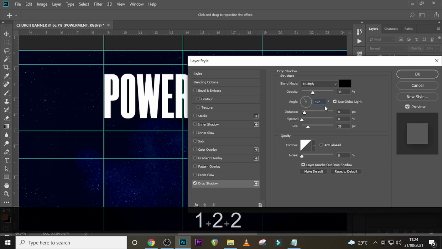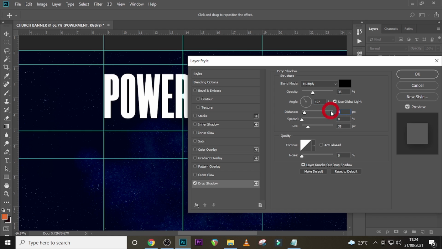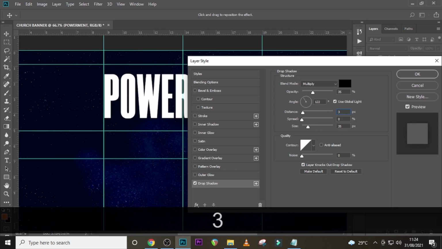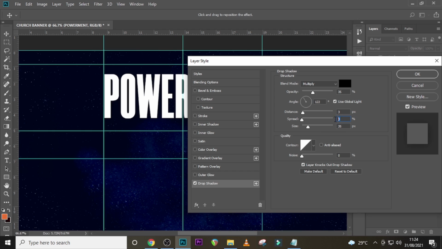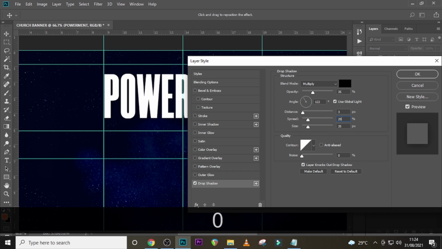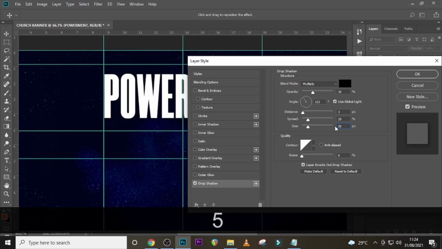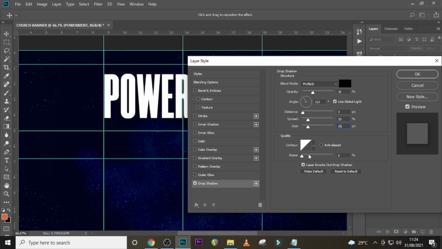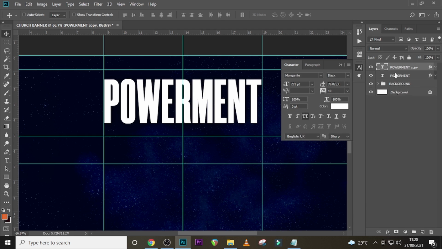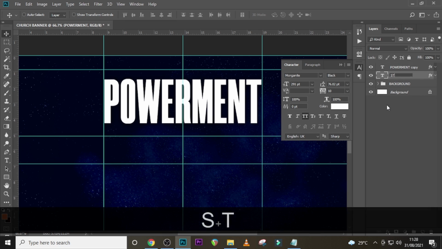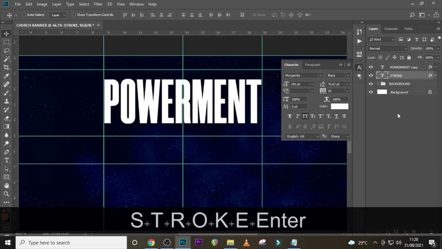and also let's set the distance to 3, and then the spread to 20, and then the size to 35, and that's all. We'll leave this as this, and then you click on OK. Just duplicate it, and then this one I'm going to name it stroke, just so it doesn't confuse me.